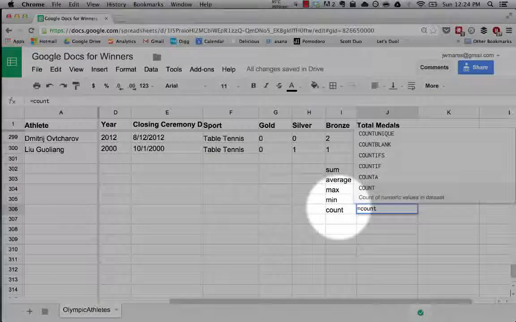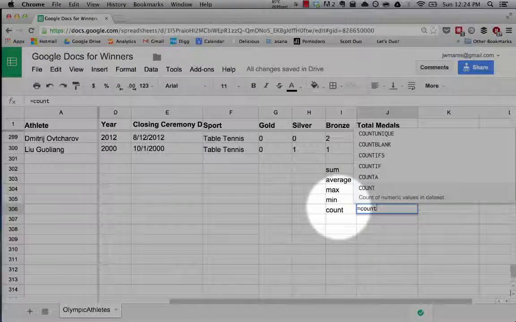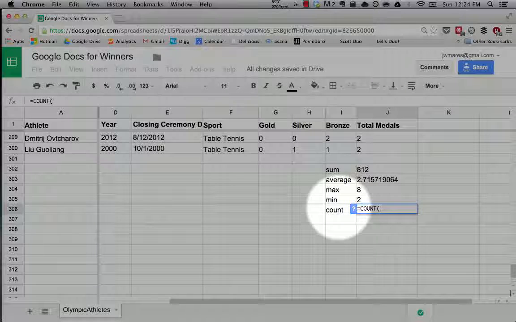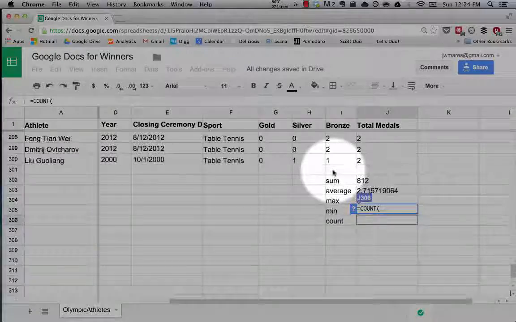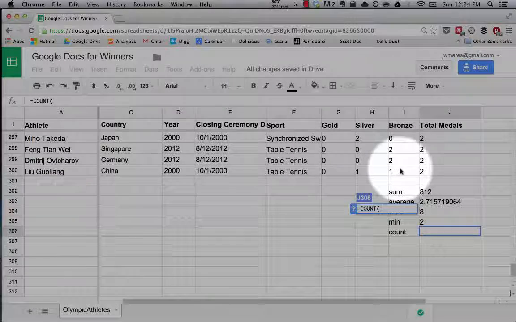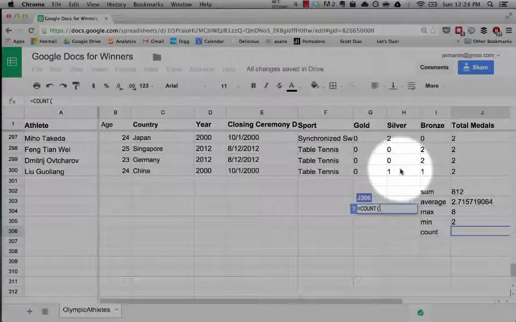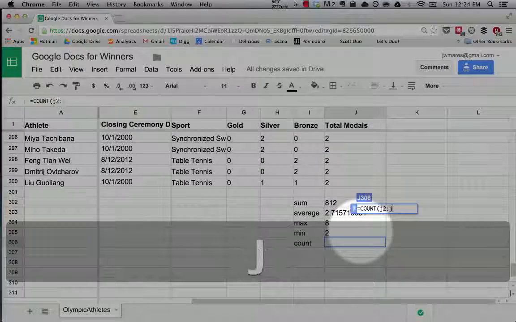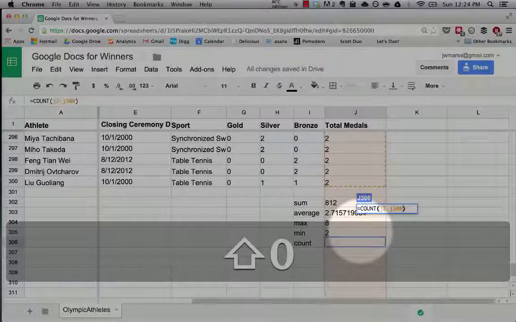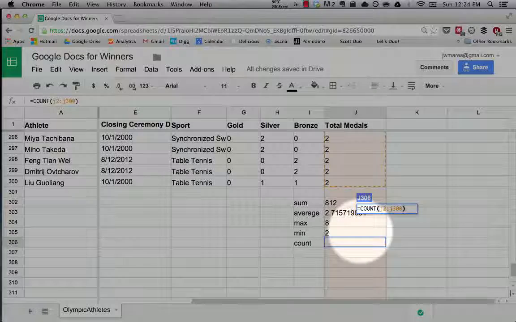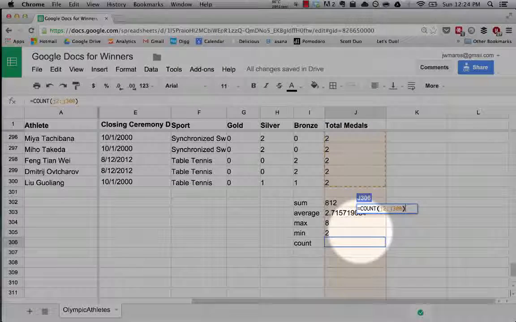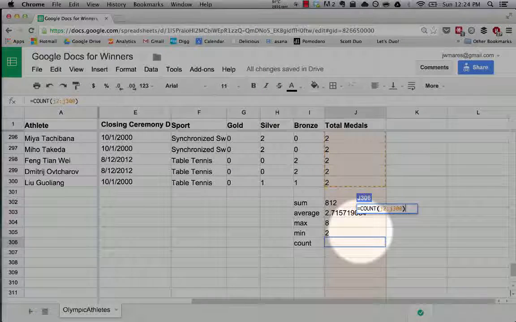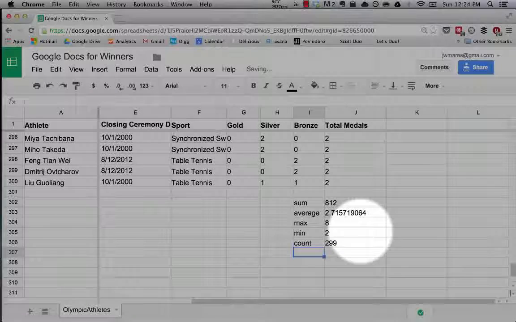Lastly, let's cover the count function. This will count how many numeric values are in a data set. So what that means is, let's say we wanted to know how many values are in the same data set. So the count, let's do J2 to J300. Before I hit enter, what do you all think that this function does? What do you think is going to come back here? Just take a second, answer that internally, and then voila.